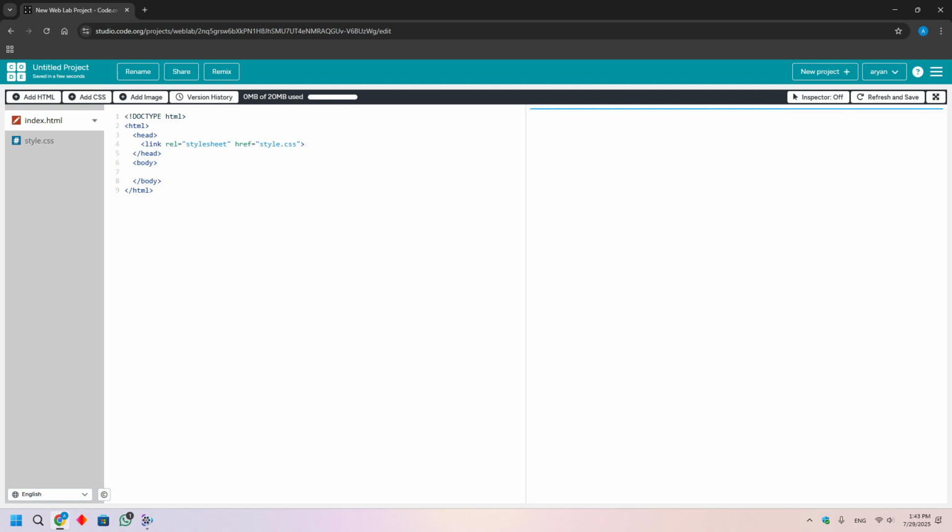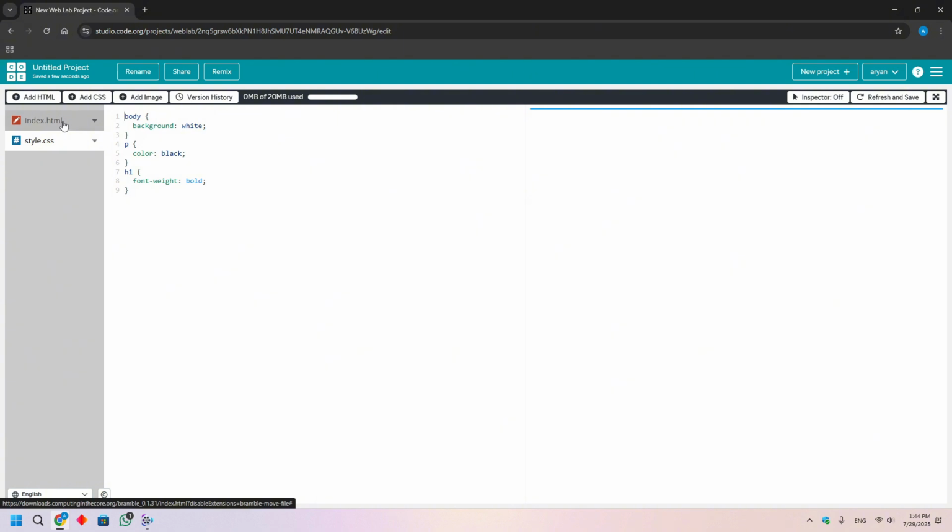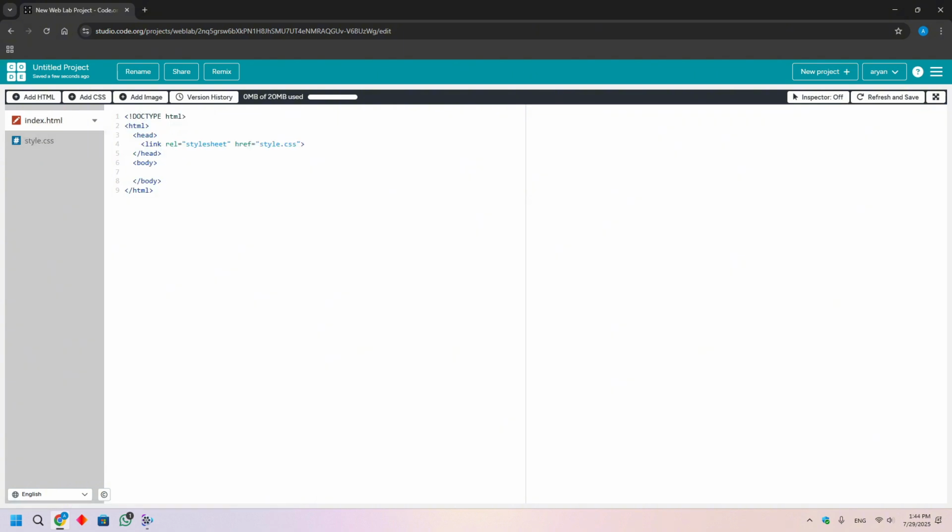And a new thing we're going to be learning today is link rel stylesheet href style.css. What is this? We use this to link it to the style.css. That's where our code is. So we're going to keep that. We're going to put our h1, and we're going to close our h1.